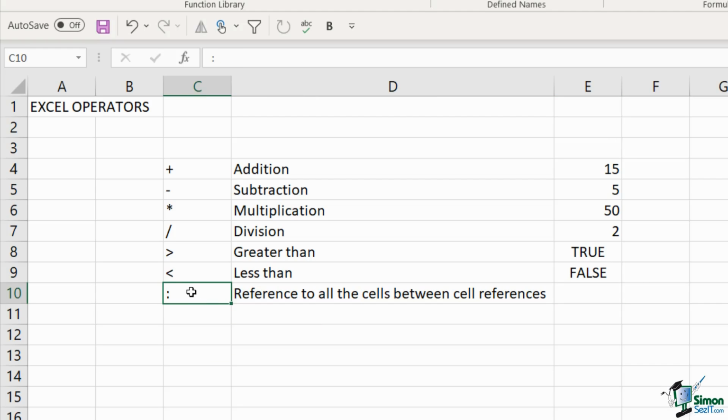And then finally at the bottom here, we have something that's not really an Excel operator, but it's important for you to understand what this is. I won't go into it too much now because it's not going to make sense until we talk about cell references. But just for reference, this allows you to reference all cells between cell references. So just hold that in your mind for a bit later on in this video.